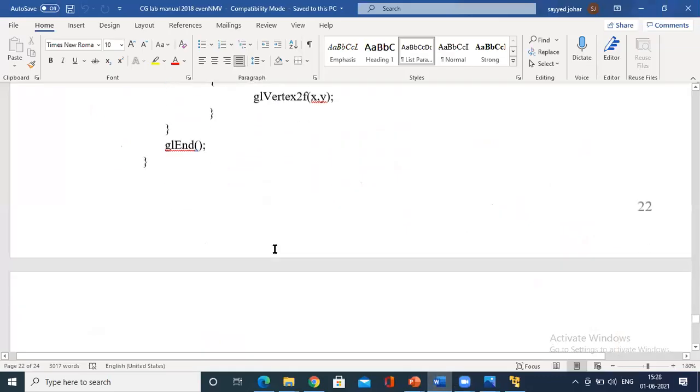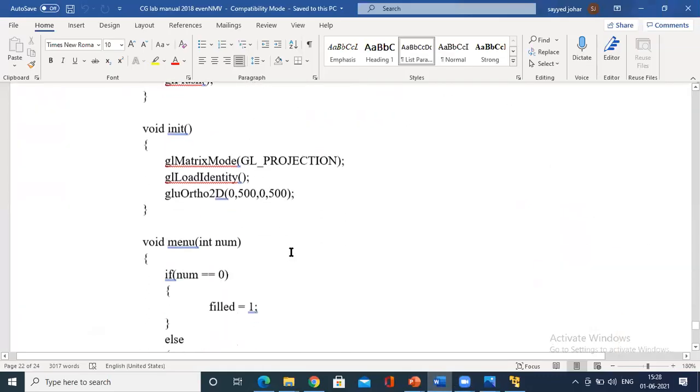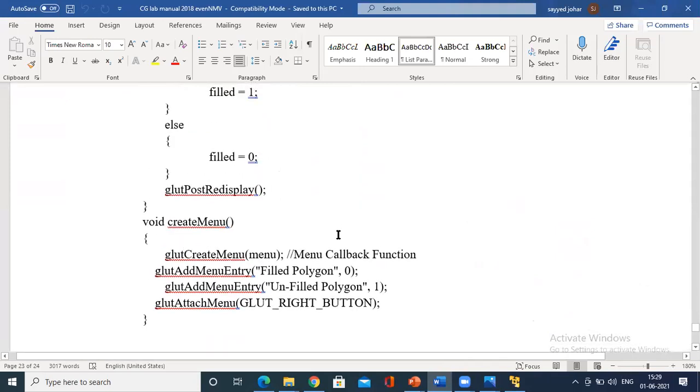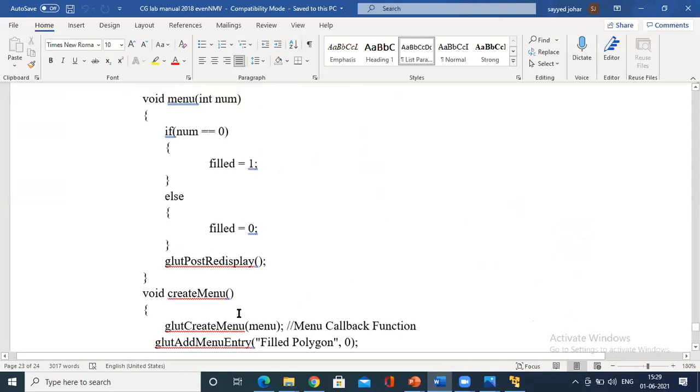And regarding the menu, it is quite easy. What is that? See, always this is a right mouse button. It will give an option for you to create on right click. On clicking right, what should happen? It will create two menus: filled polygon and unfilled polygon. Let me assign filled polygon as 0 and unfilled polygon as 1. What is filled polygon? It is 0, no? So it should go for scan fill.